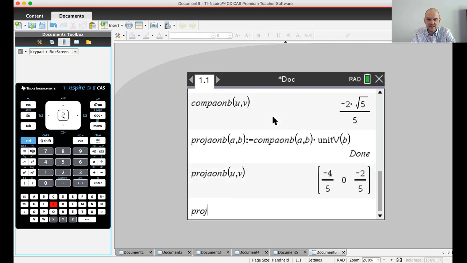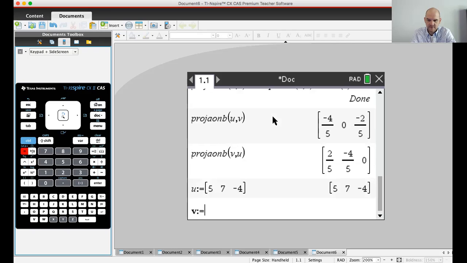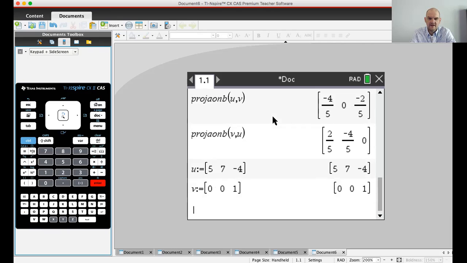Let's try projection A on B of v along u. So the projection of v along u. 2/5, negative 4/5, and 0. Nice. All right, let's update our vectors. 5, 7, negative 4, and then v. You gotta be careful with this. So it's i, j, and then k. All right, projection of.